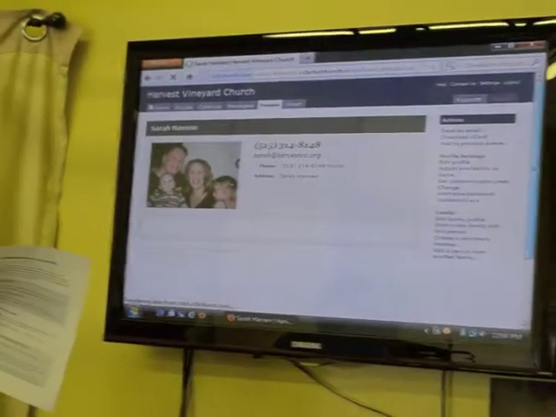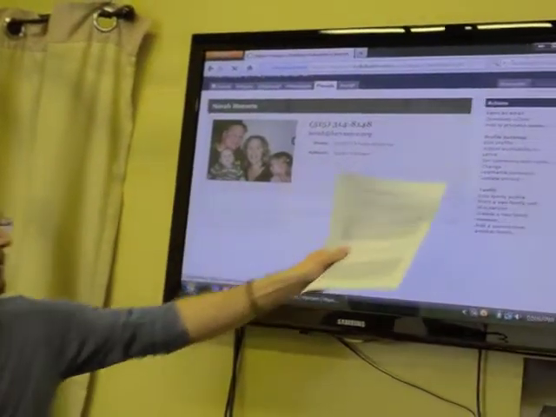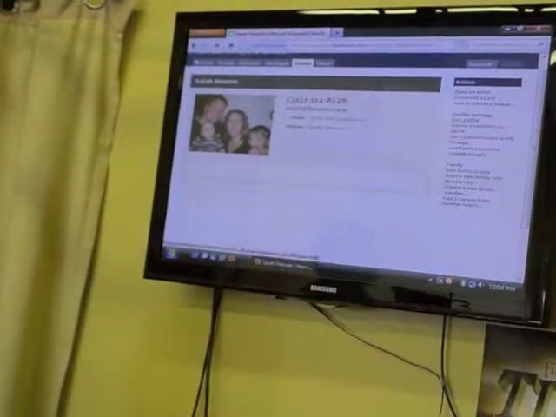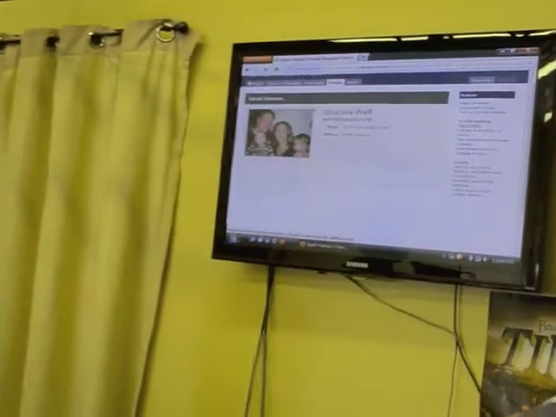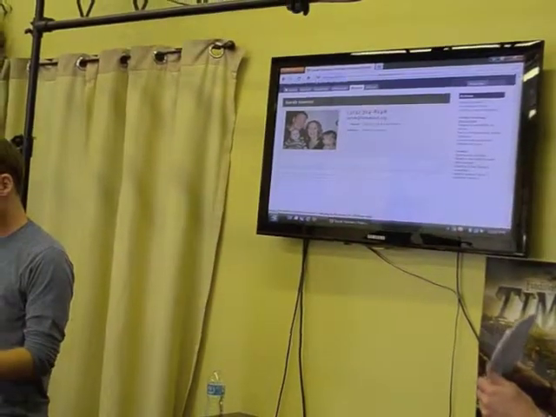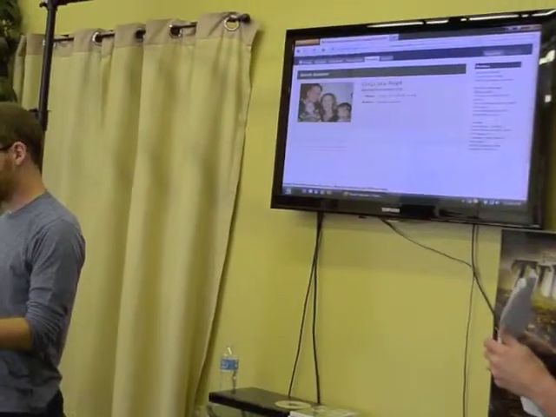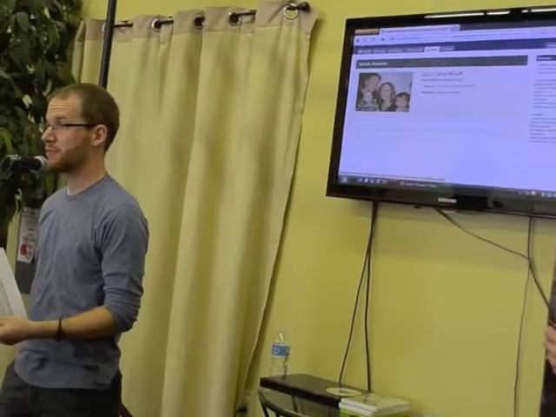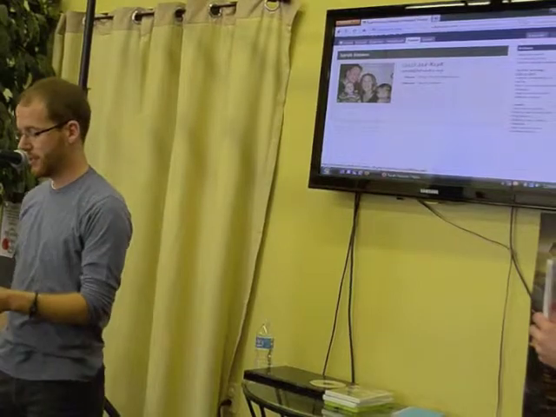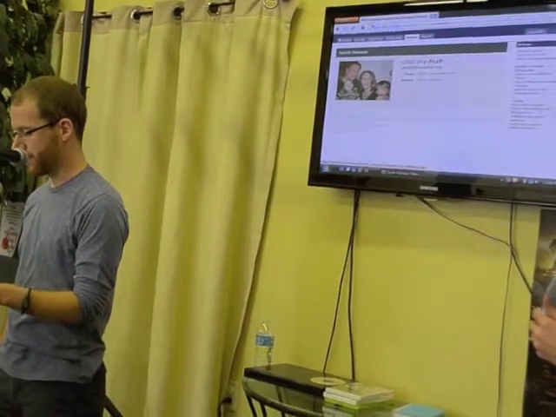So over to the right is where you can edit your profile and change your username and password. Like I said, if you want to use a different email or something like that. No one else will see this stuff. Only the Harvest Vineyard staff have the privileges to see your information. Only you and the staff can see this, so you don't have to worry about this.